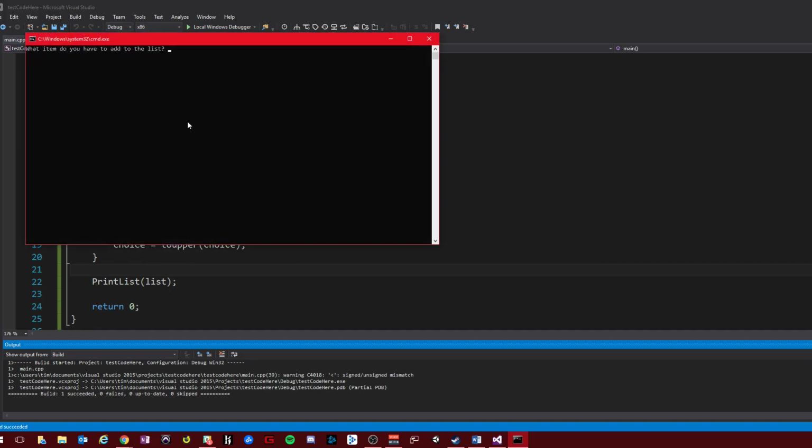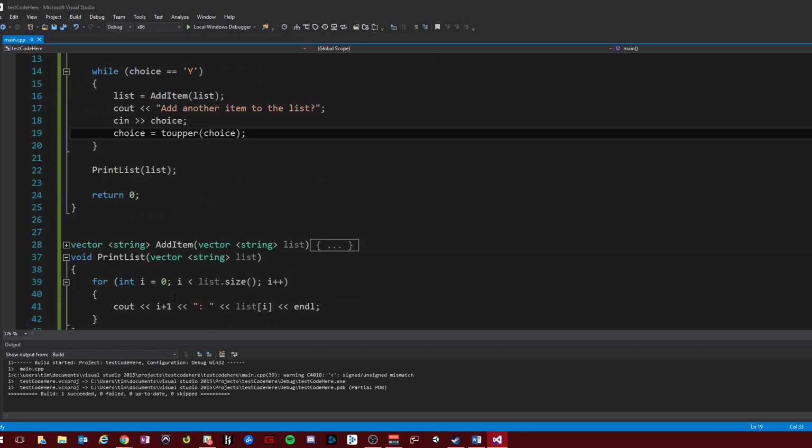What item do you have to add to the list? Eggs. Add another item, lowercase y. What item do you have to add to the list? Oh, there's a little issue that we're running into right here. This is actually good that you see this. It's a buffer issue where there's still something in the buffer, and it's picking that up and skipping over that.